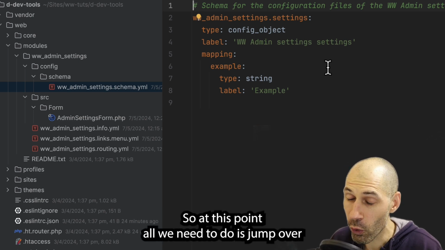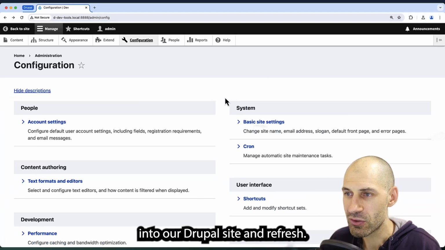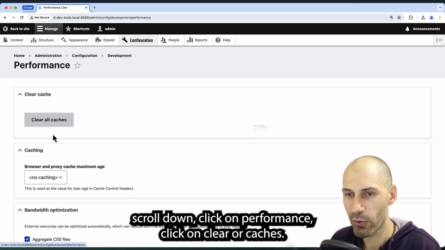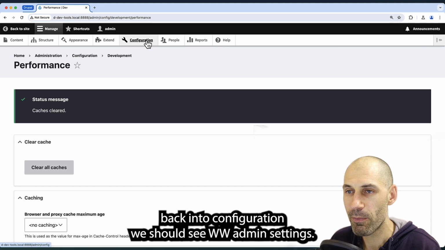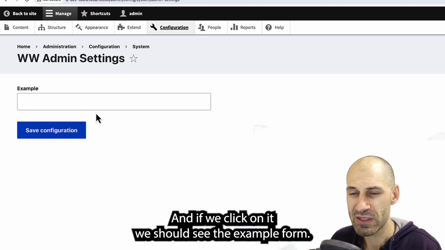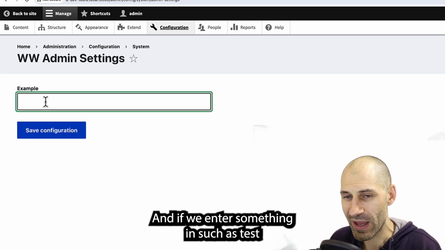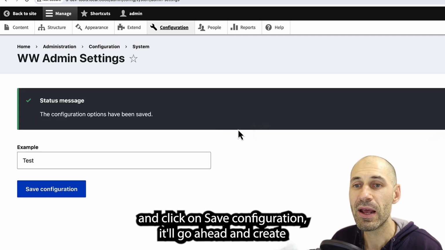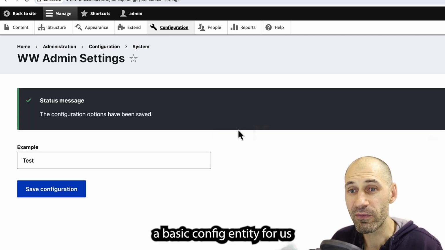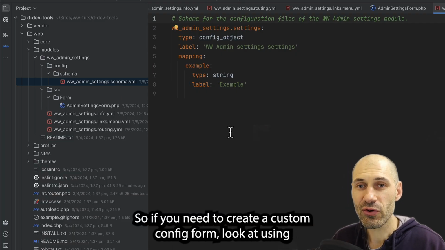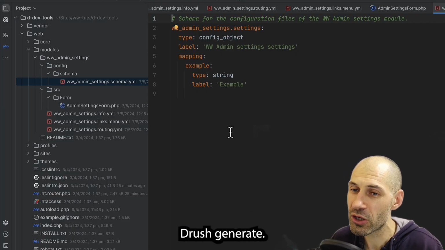So at this point, all we need to do is jump over into our Drupal site and refresh. And we may not see things because we need to rebuild the cache. So scroll down, click on performance, click on clear all caches. And then if we go back into configuration, we should see www.admin-settings. And if we click on it, we should see the example form. And if we enter something in, such as test, and click on save configuration, it'll go ahead and create a basic config entity for us using this defined schema. So if you need to create a custom config form, look at using drush generate.